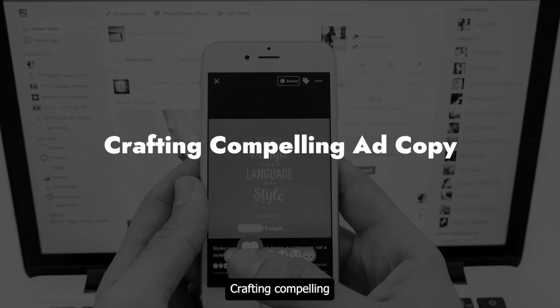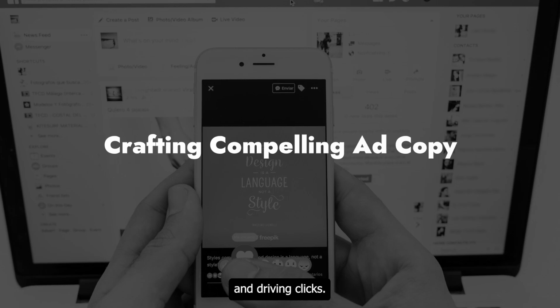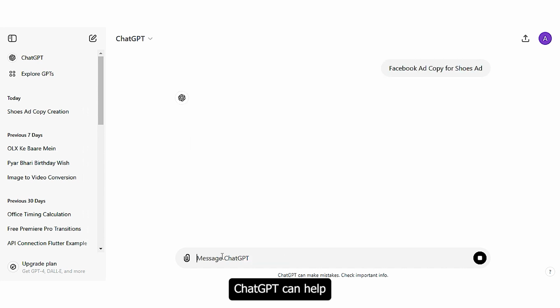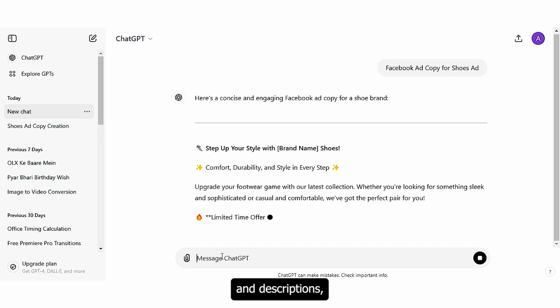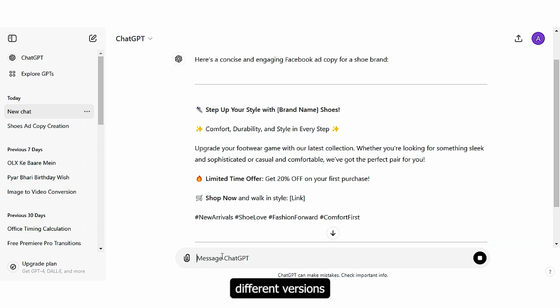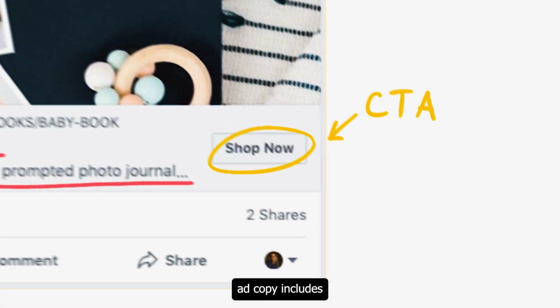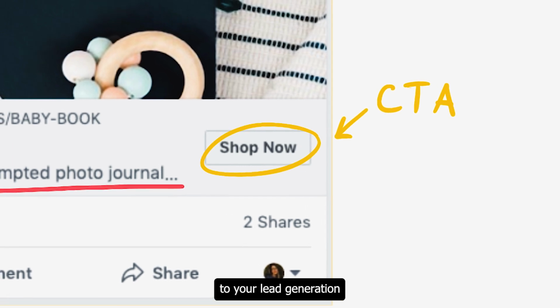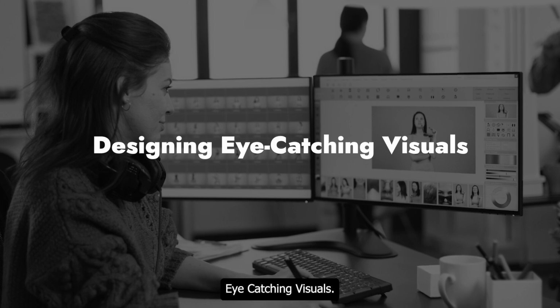2. Crafting compelling ad copy. Your ad copy is crucial for capturing attention and driving clicks. Use ChatGPT to craft compelling and engaging ad copy. ChatGPT can help you generate multiple variations of ad text, headlines, and descriptions, allowing you to test different versions and find the most effective ones. Make sure your ad copy includes a clear call to action, CTA, that directs users to your lead generation form or landing page.